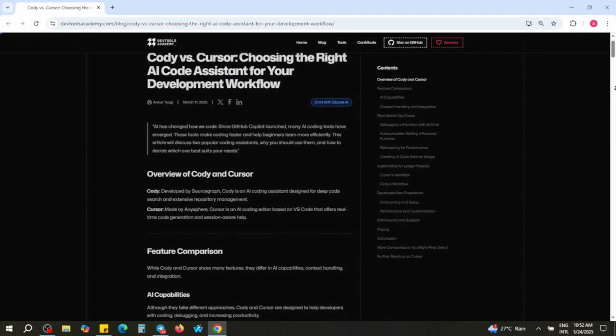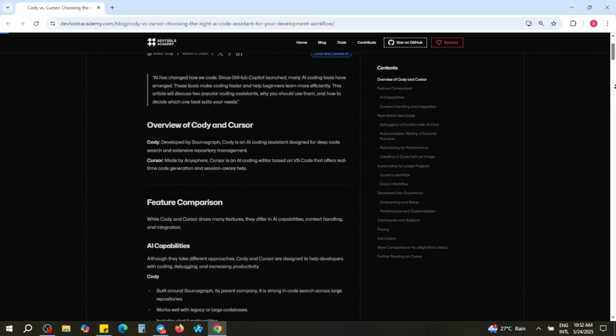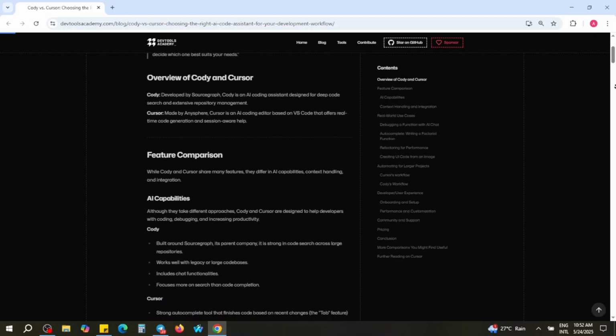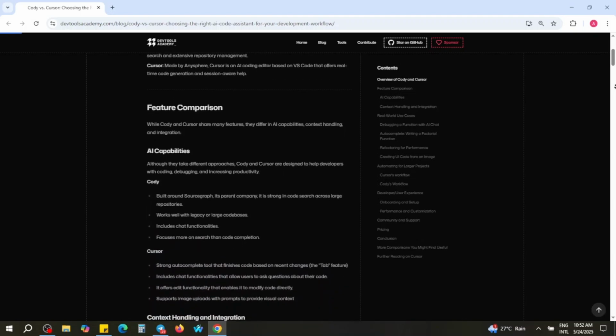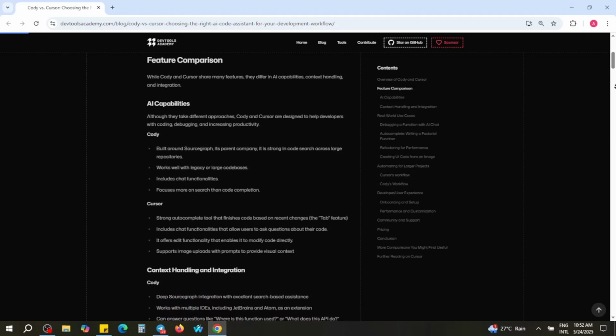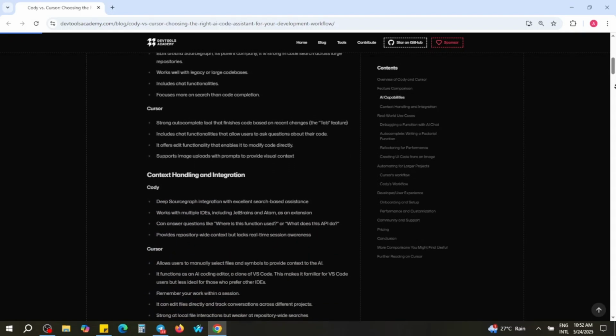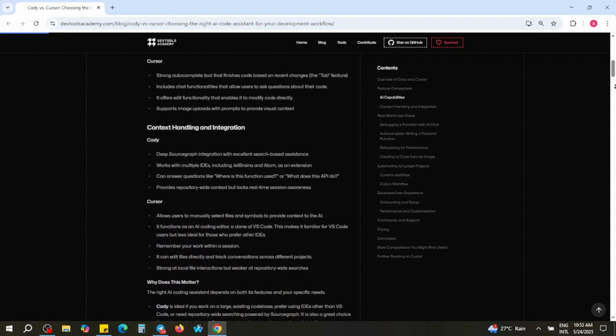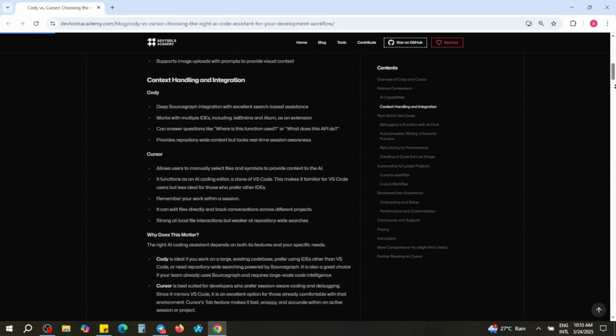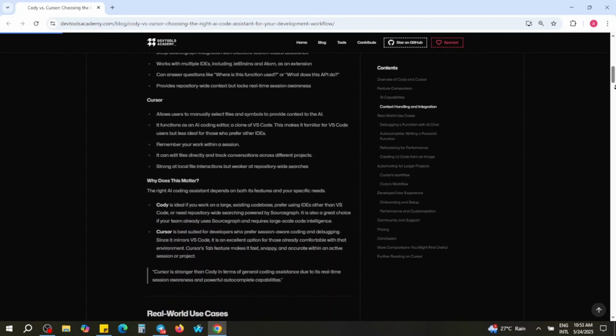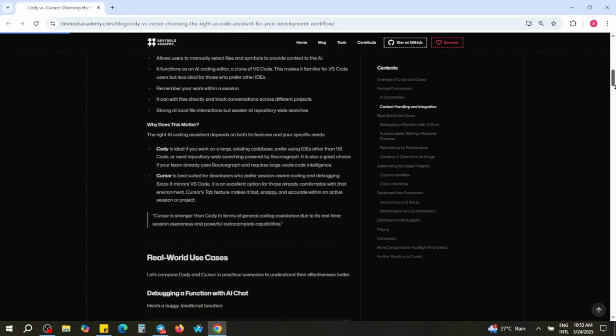Sourcegraph Cody is built for scale. It's designed to understand massive code bases, offering context-aware suggestions, document lookups, and intelligent navigation. It plugs directly into popular IDEs and integrates well with remote repositories. Perfect for developers working across distributed teams and enterprise-level projects.